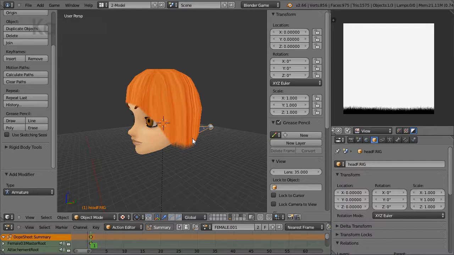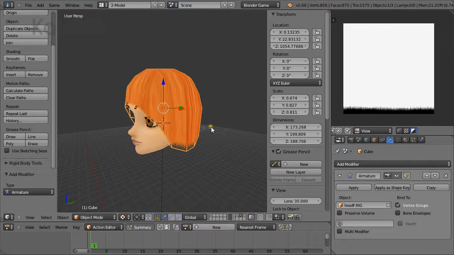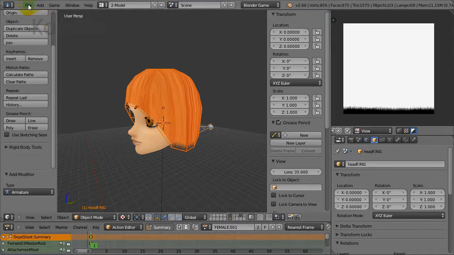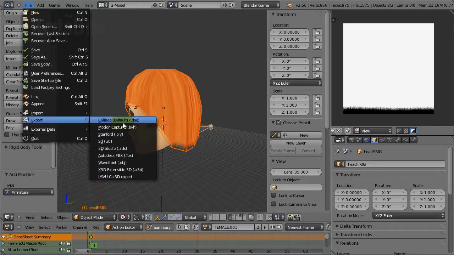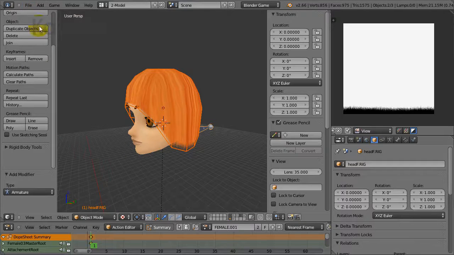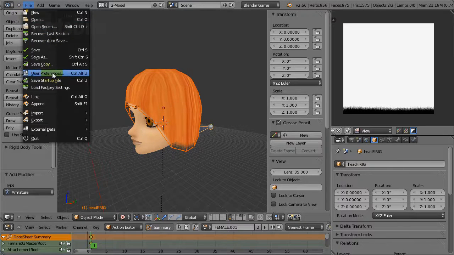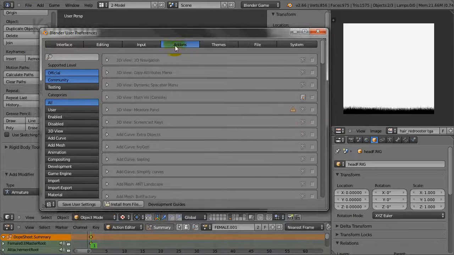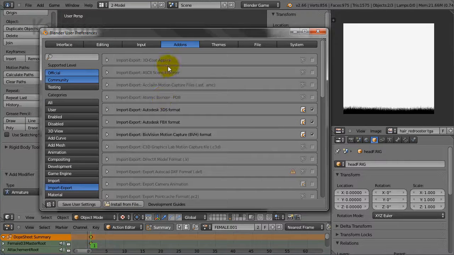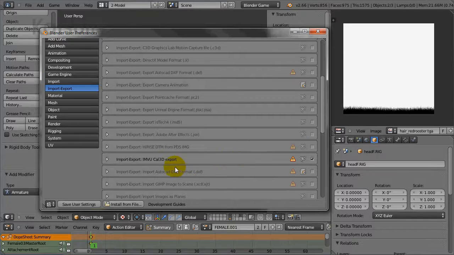So at this point it's then just a question of selecting the mesh, the armature, file, export, Cal3D exporter, and remember that this needs to be activated from user preferences, add-ons, install it from the zip file that you should have downloaded, and then once installed it should show up in the list of options that are available, and then simply select to activate.